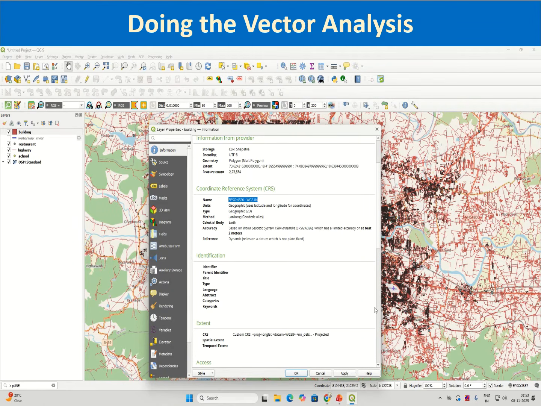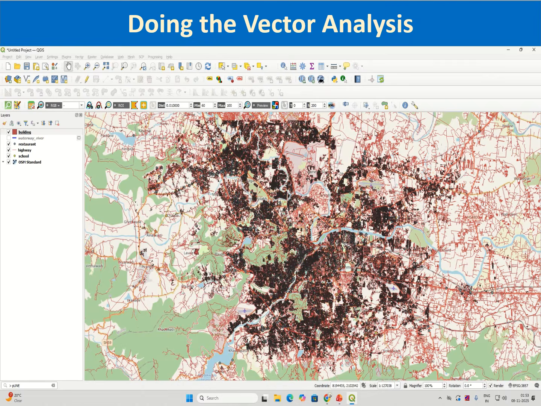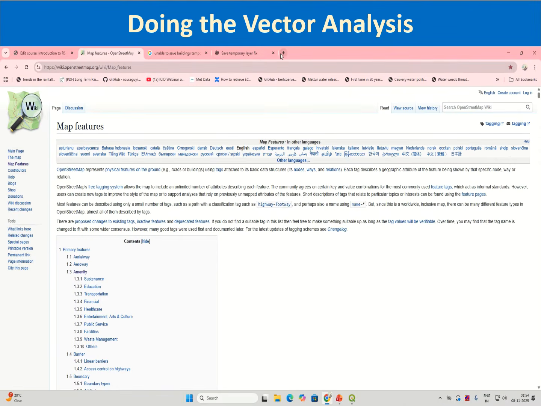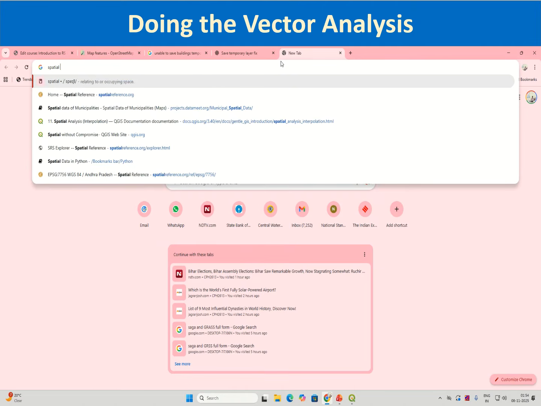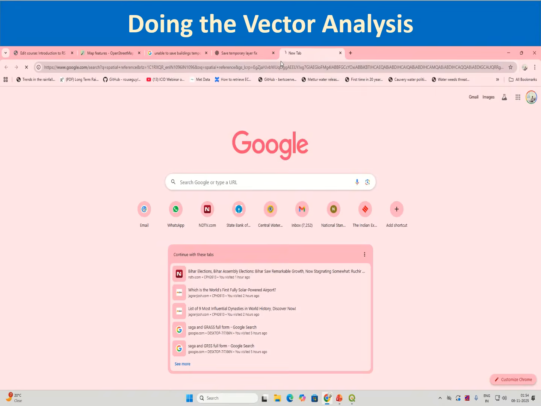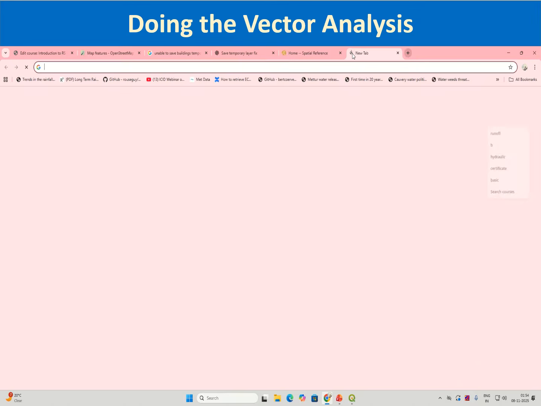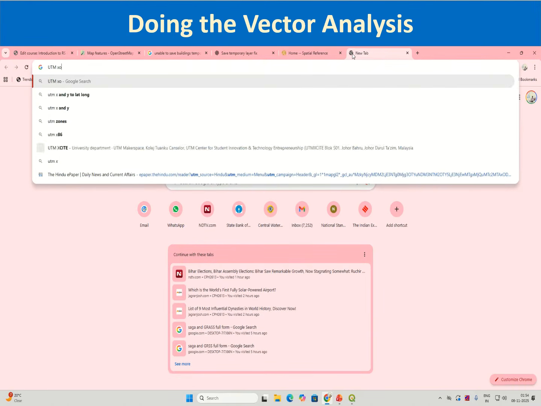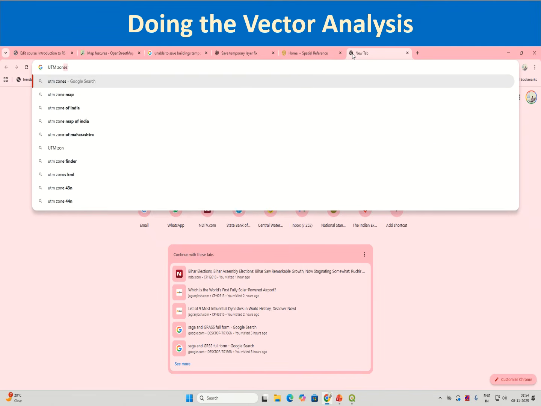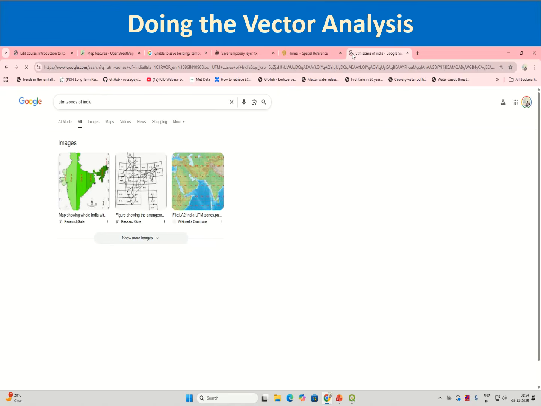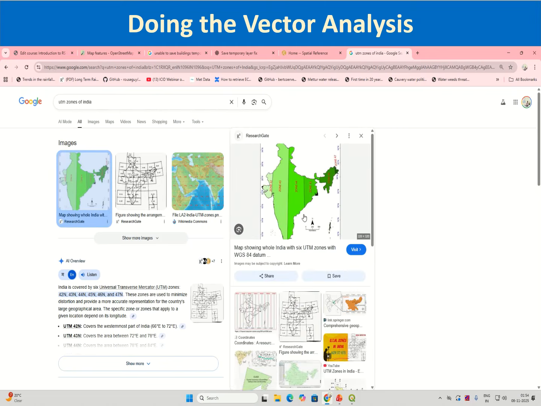Now for that I need to know the EPSG code, and we know where to look for. I don't require waterway, I will remove it. So you go to spatialreference.org and you search. And how to know the UTM zone, you can also check the UTM zones of India. So these are the UTM zones of India.